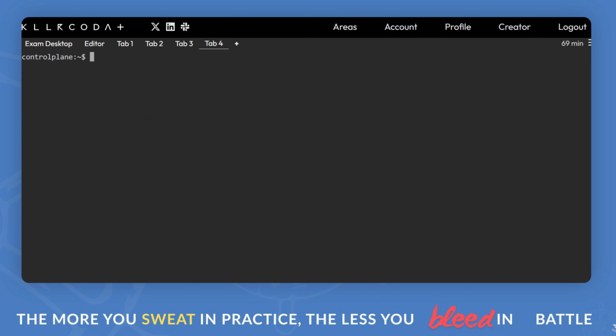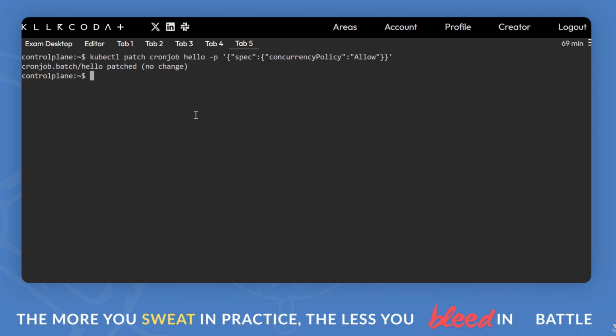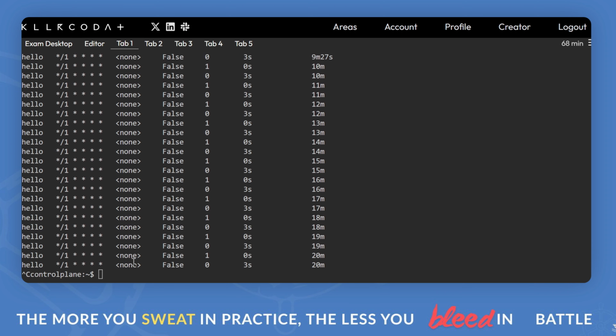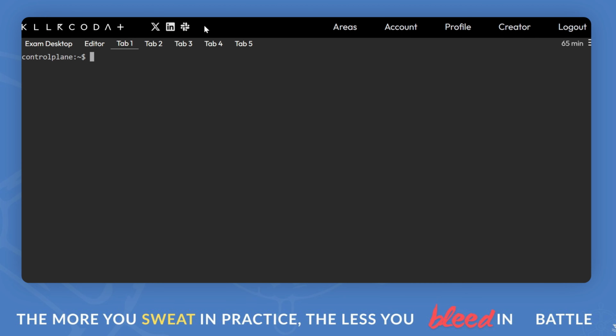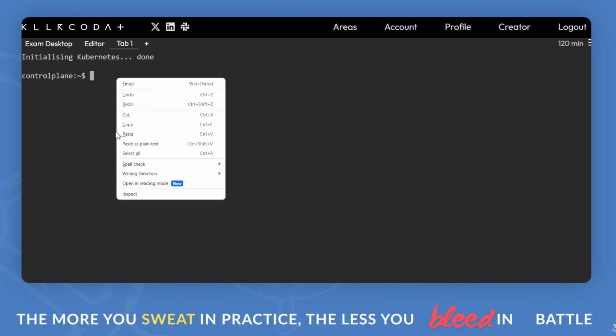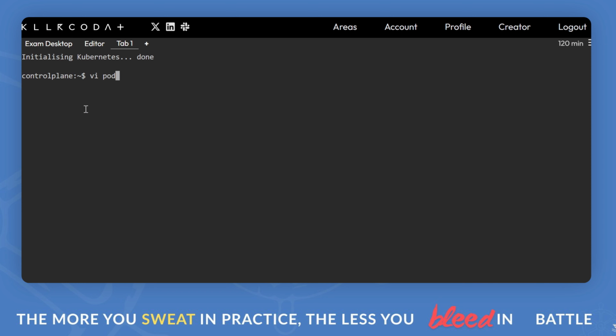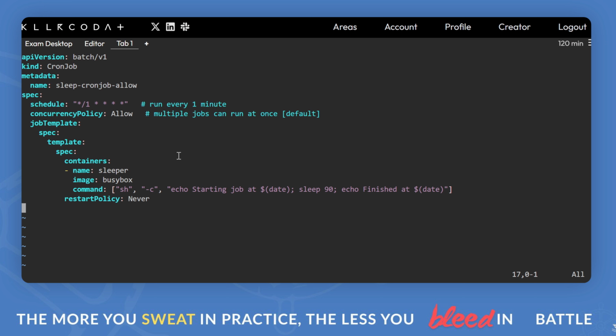So Control L. I'm not able to close it, no issue. I'll just open a new tab, and do the same thing. Here I'll set concurrency policy to allow. It was the default, so there is no change. So you already see that two pods will work if a pod is created, but I want to refresh it, so everything will be gone. So I will vi cj allow.yml. Okay, so here is the example.